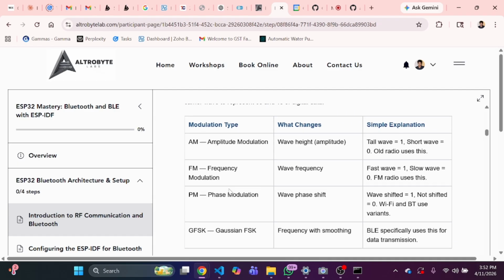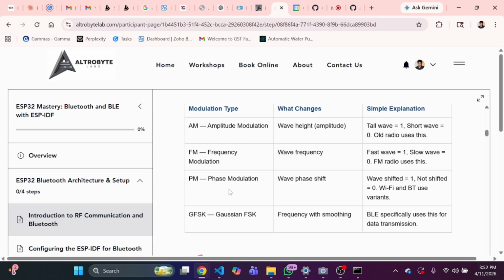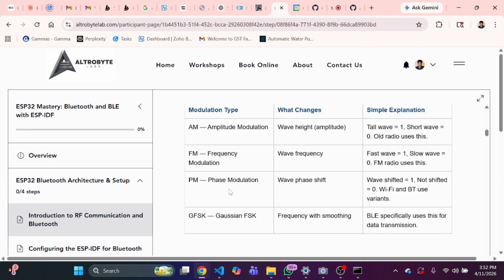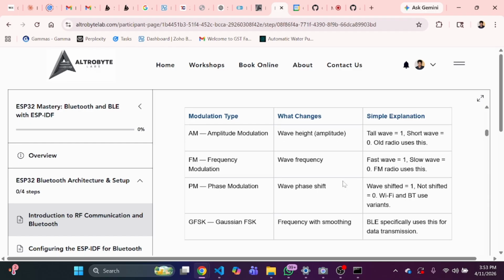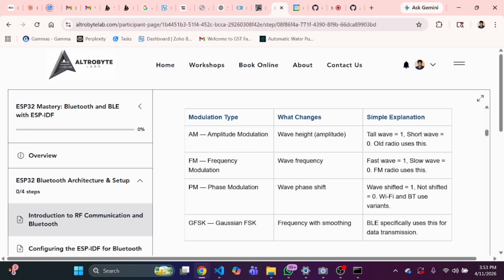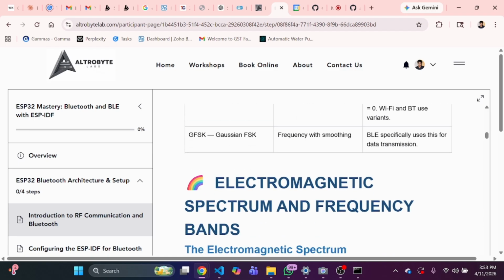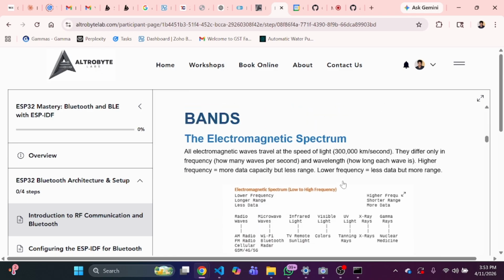This is a little bit deeper about the modulation types: amplitude modulation, frequency modulation, phase modulation, and Gaussian FSK. I think you have heard about these only in engineering, in network electronics. These are a little bit deep, and we don't need to learn in that much depth. But if you are curious about how communication works, you can read deeper. What we care about is some basic information.